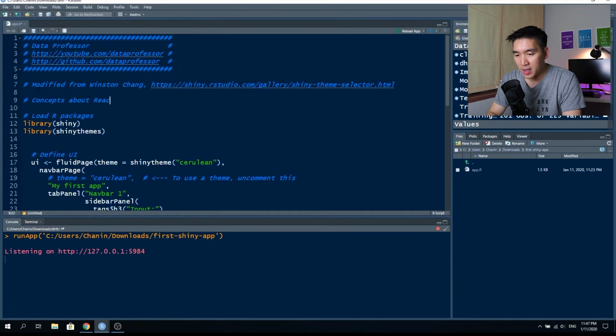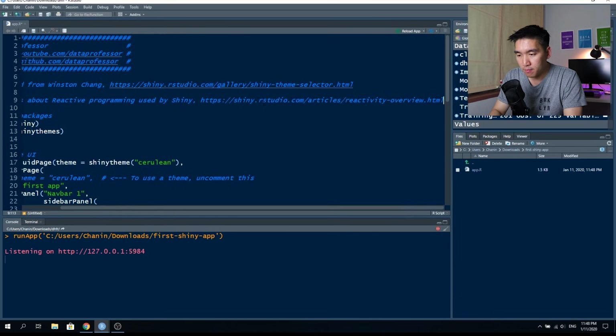Concepts about reactive programming used by Shiny. Okay, so I'm going to provide the link for you here.